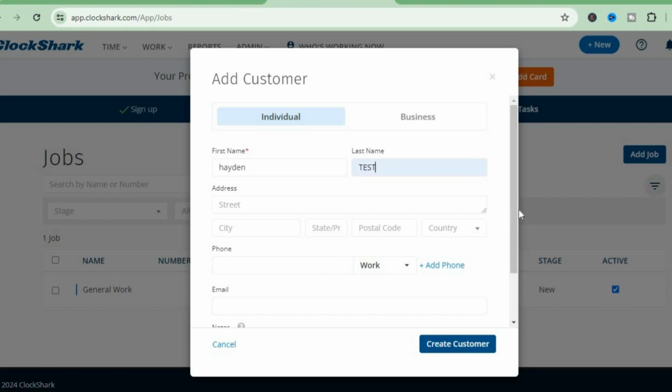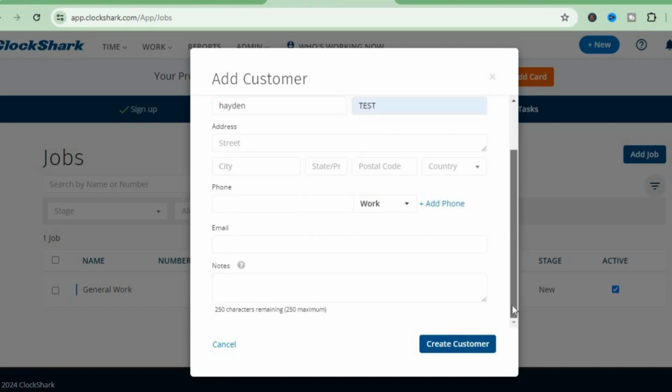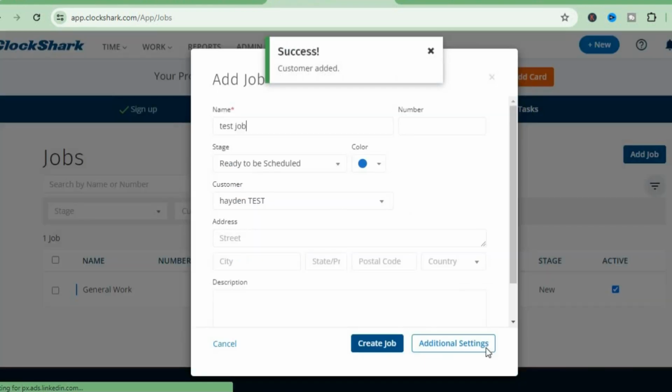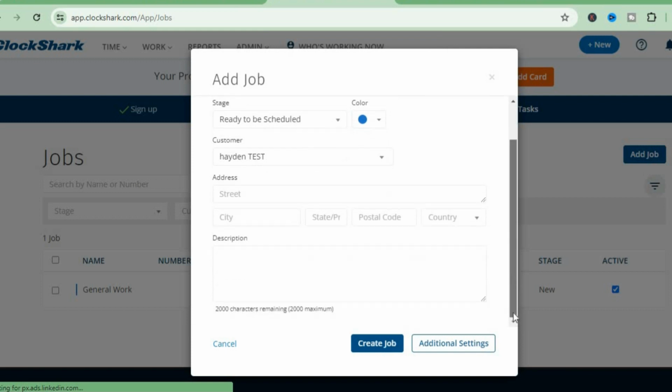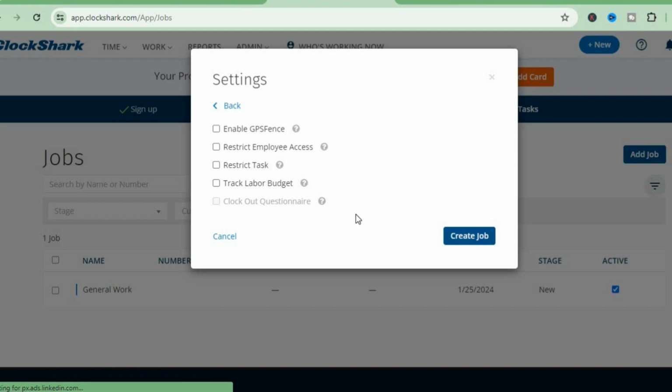After doing that, you can enter the street and location of the business or the person. And you're going to tap on create customer. Once the customer has been created, their name will automatically be added right there. Then all you'll need to do now, you can fill in the necessary information. And if you like for additional settings, you can tap on that.